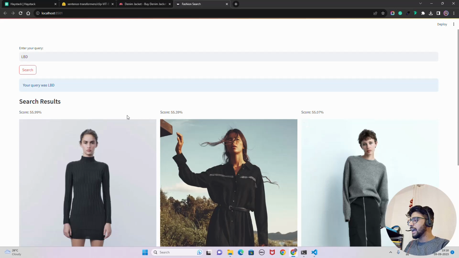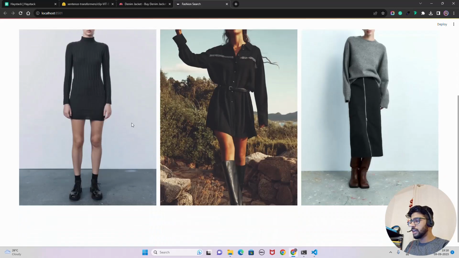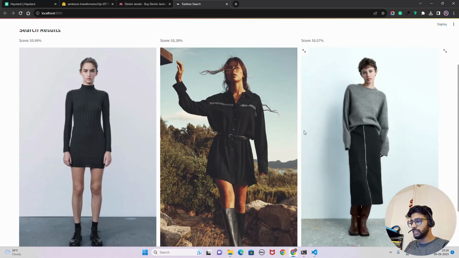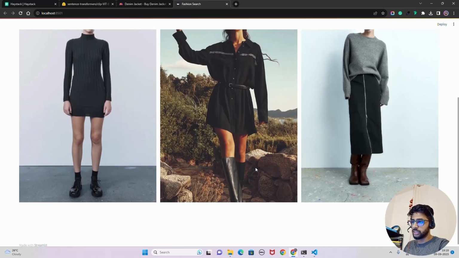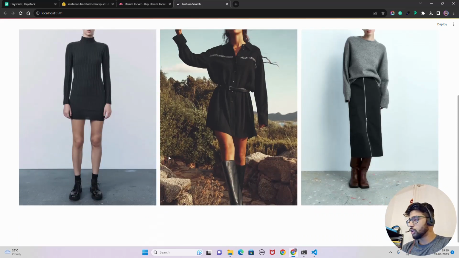Okay, and if you see, we got our search results, and these are the little black dresses that we see. Probably it's fantastic, right? I'm not writing all the text, like little black dress, only LBD, and I got these responses. This is the way I wanted to test it out. But you can see the scores: 55.99%, 55.39, 55.07% or something like that. And I got the result.